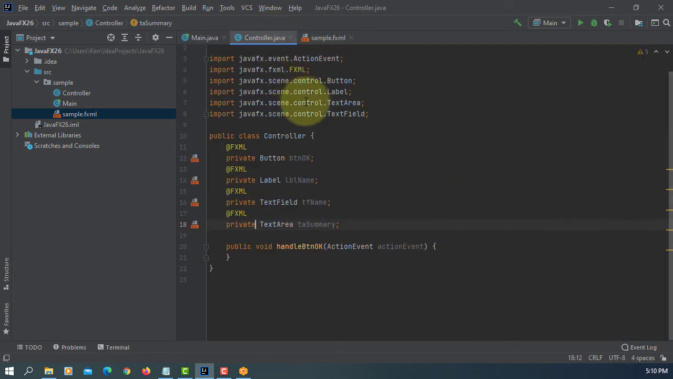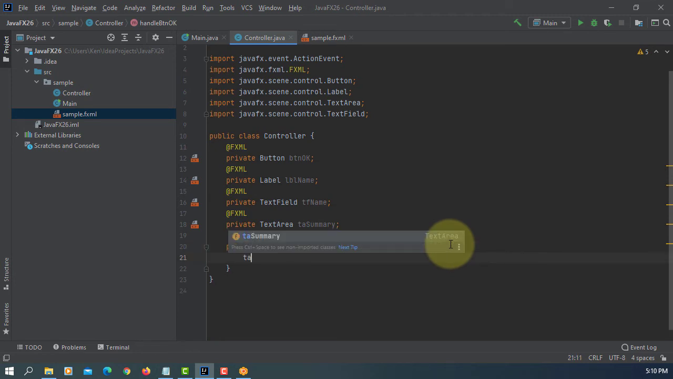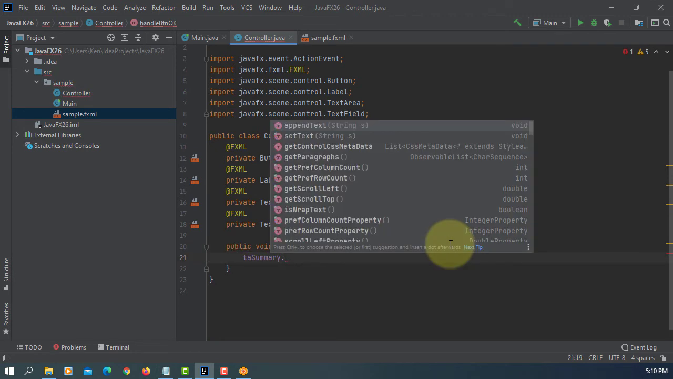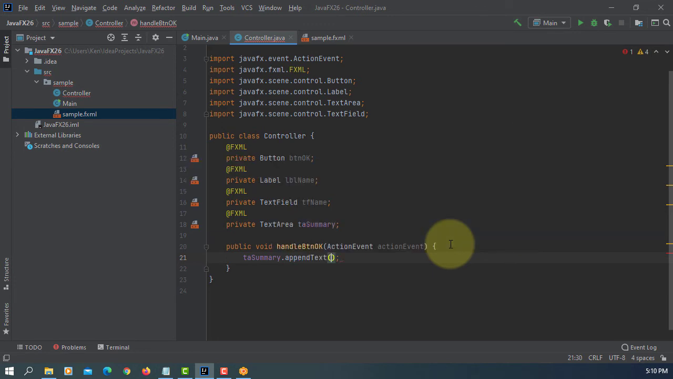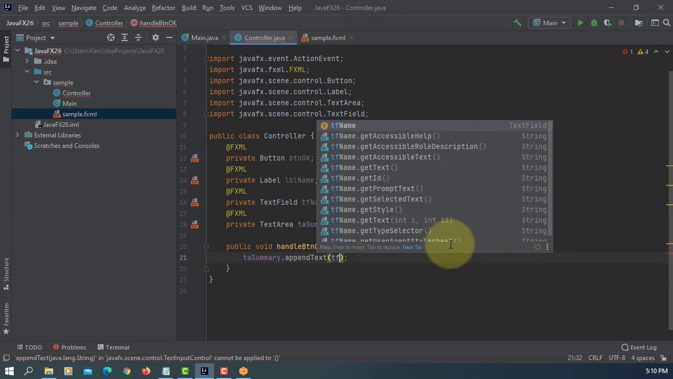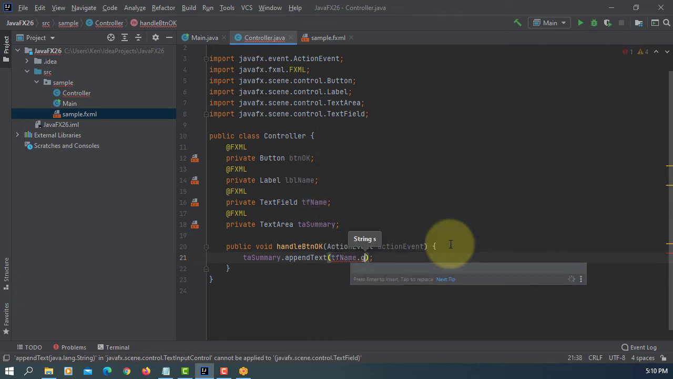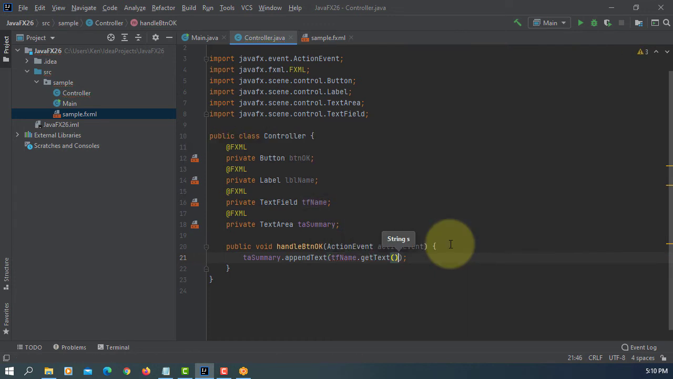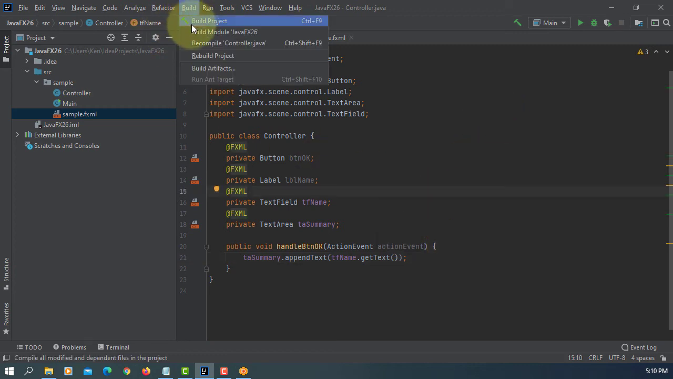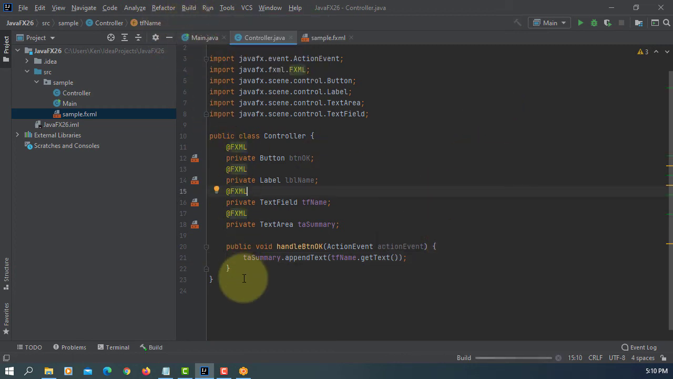Okay, so here TA summary. I will use append text, tf name, and then get text. I think that's all. Build.